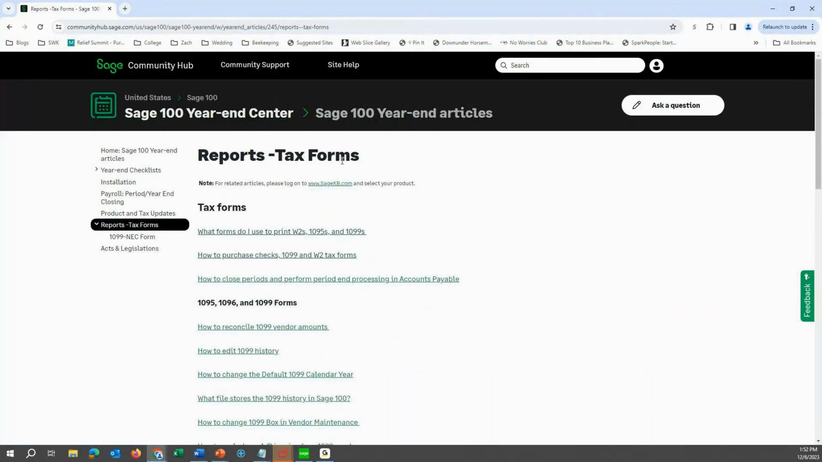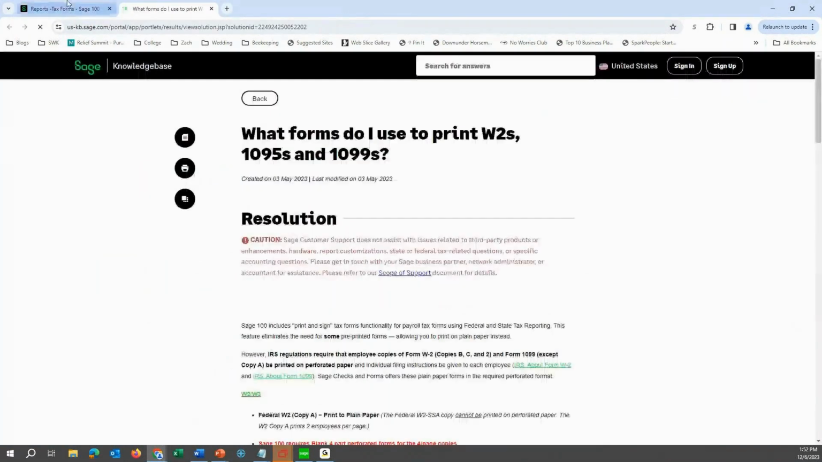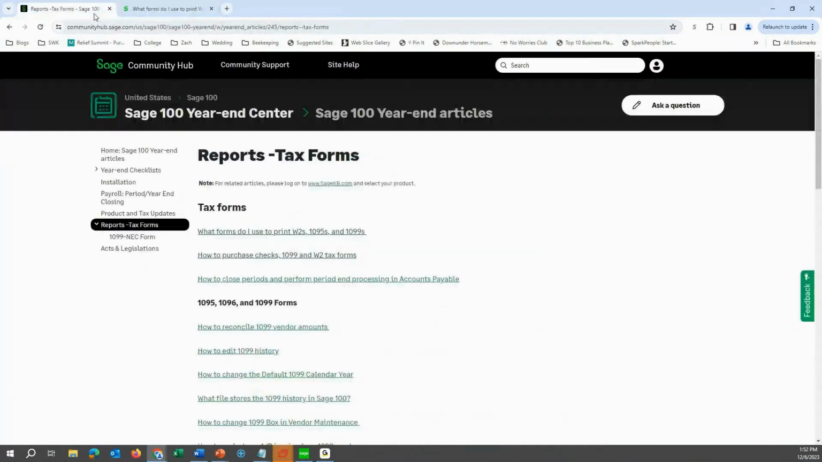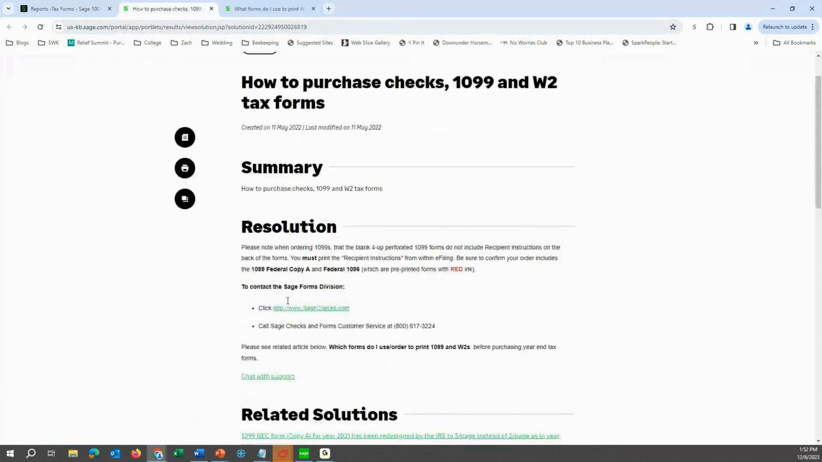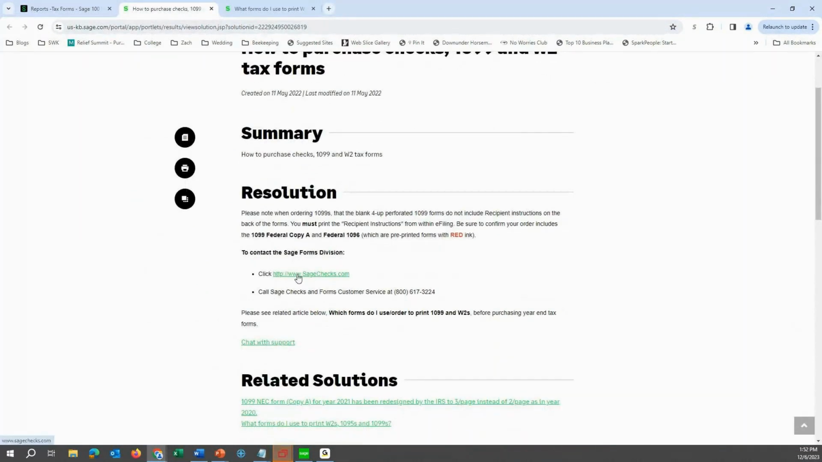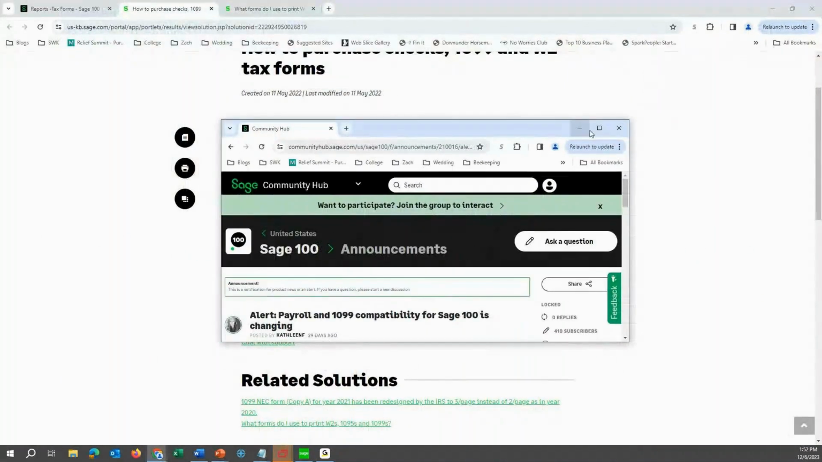I chose reports and tax forms, and then this will tell you what forms do I use to print W-2s, 1099s, and 1095. So you can just click on the link and it'll prompt you with the appropriate article. How to purchase them will take you to the Sage Checks area. So I would click the Sage Checks link. So all of those links can be invaluable when you're looking to process your year-end stuff.